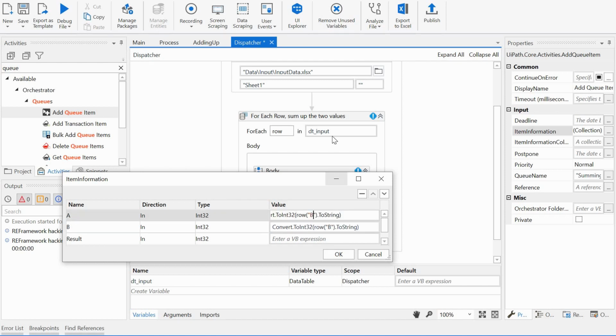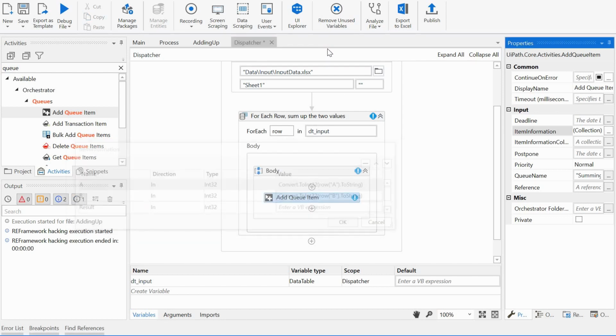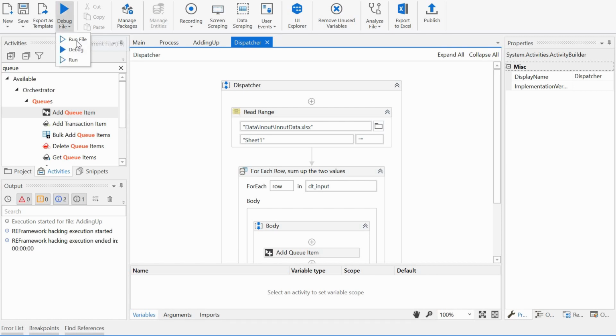All right, so we are basically saying here we want to take the value on the row on column A, make it a string first, and then convert that to integer. Make sure that we have an integer value here on the queue. All right, so we are adding the two values to a queue, and that's our dispatcher. Should be fine. Let's try to run it.